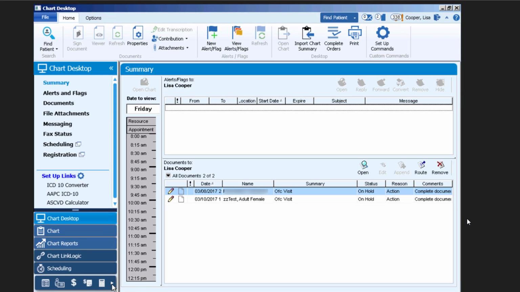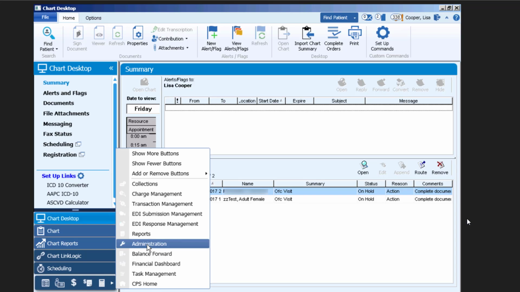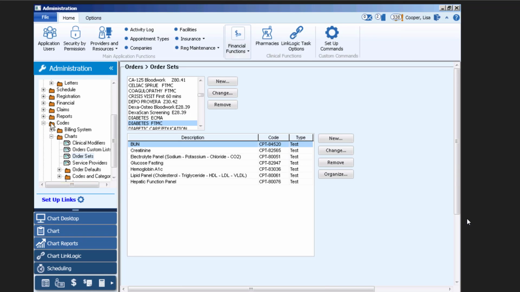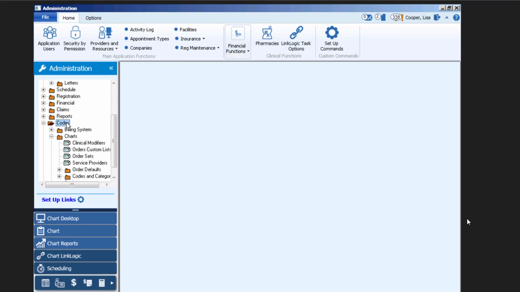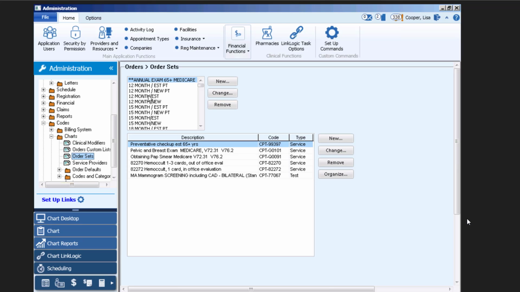Can you demonstrate how we would, let's say, modify or create an order set? Yes, so to modify an existing order set, you're going to click on your little navigation button down here so you get administration. And you're going to pick the codes, charts, order sets, and then you'll get a list of the available order sets within the system. You'll scroll down till you get the order set that you need.